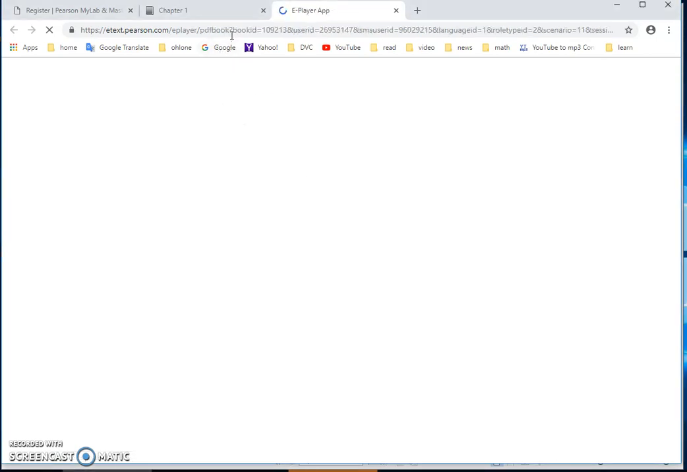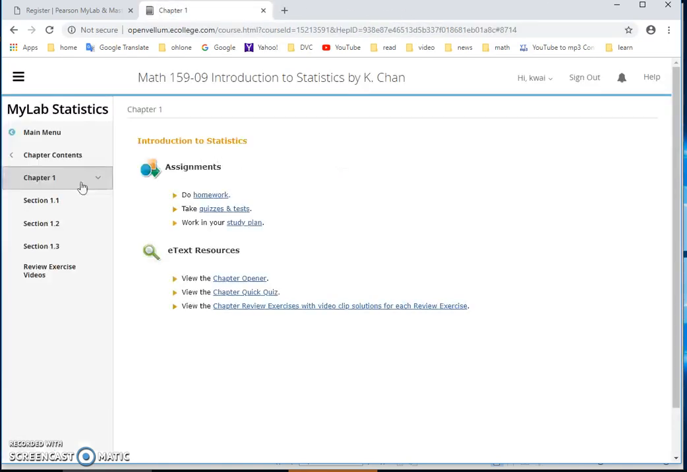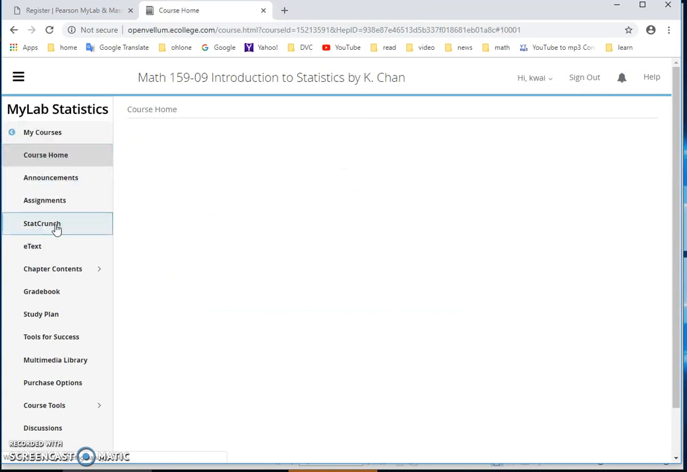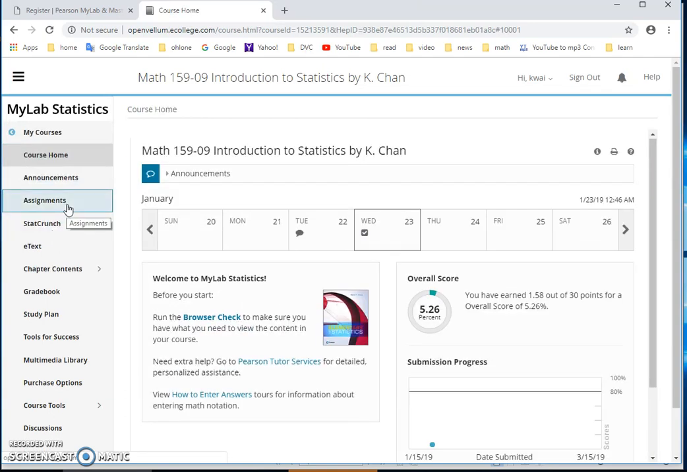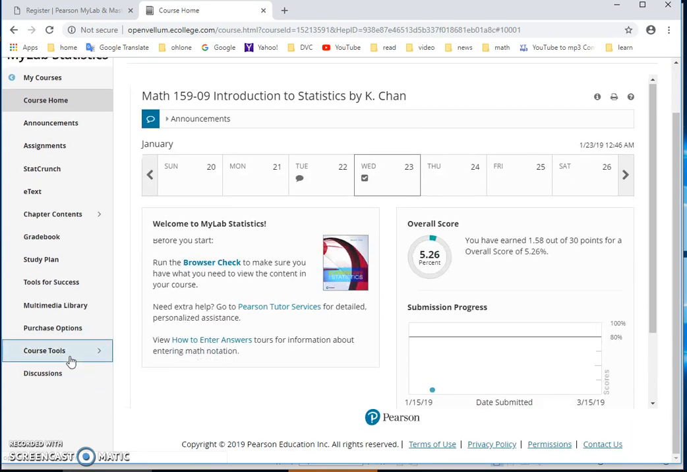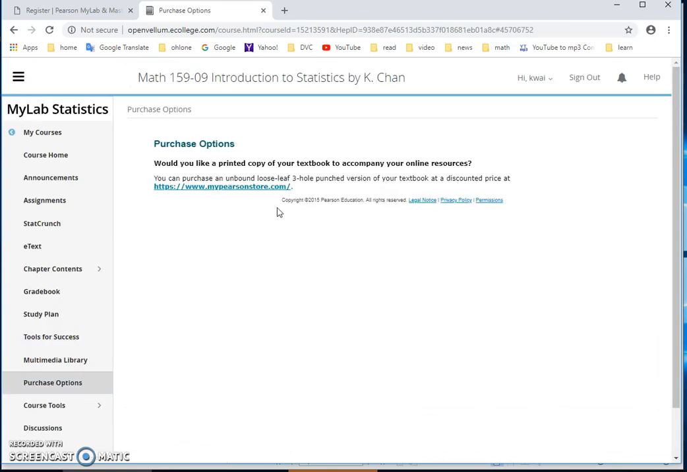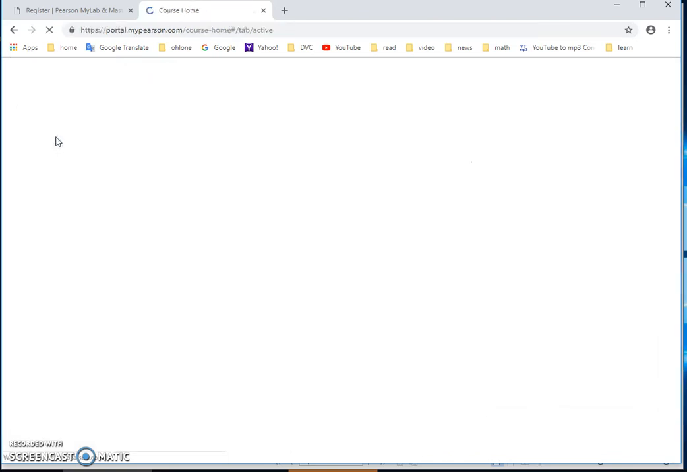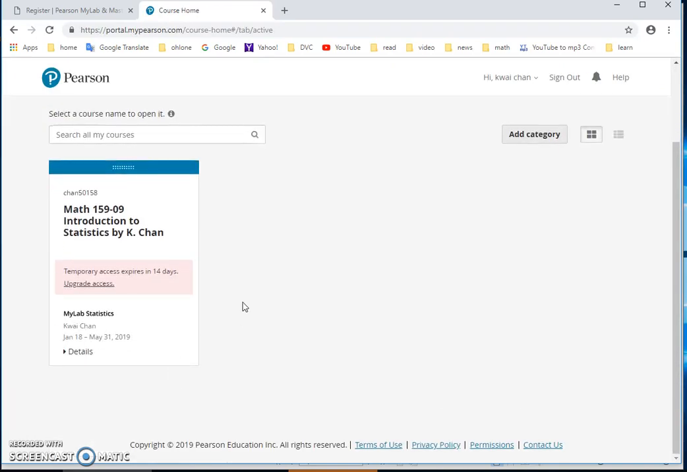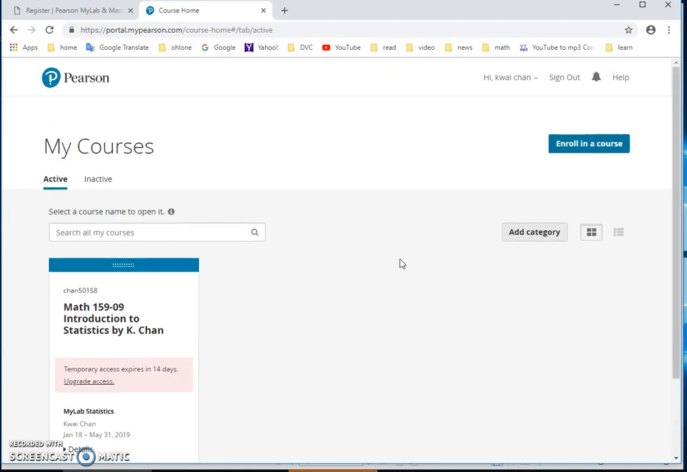Even if you have temporary access, you can actually access the ebook. You can download the ebook, or you can read it online. Okay, it takes a while to load, so I'm not going to go through them. But on MyStatLab, what you can do is assignment and e-text. In case you have bought your new access key, you can upgrade your access by going back to the beginning of the dashboard, and then you say upgrade access.